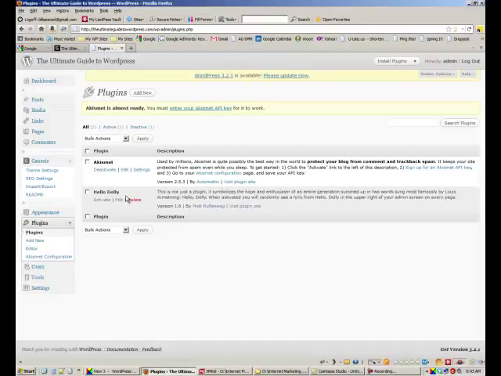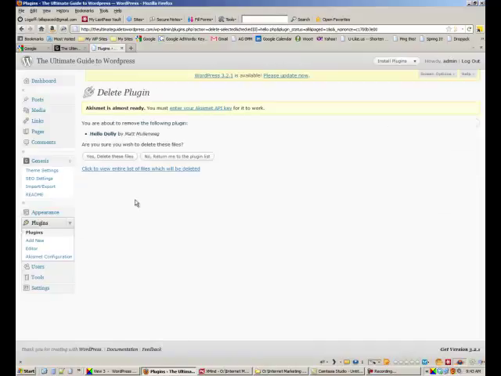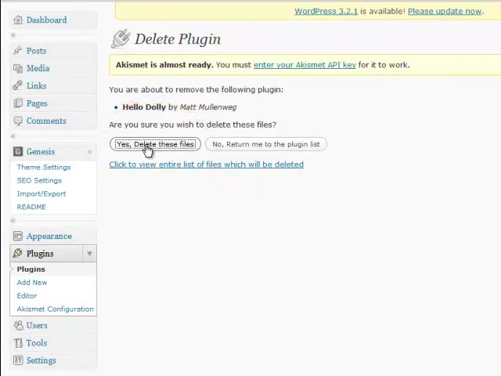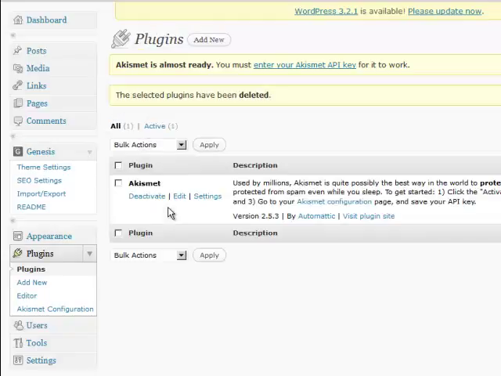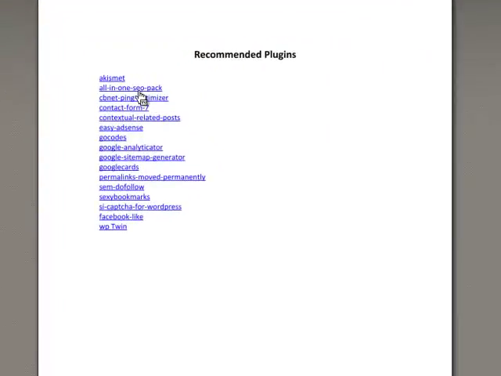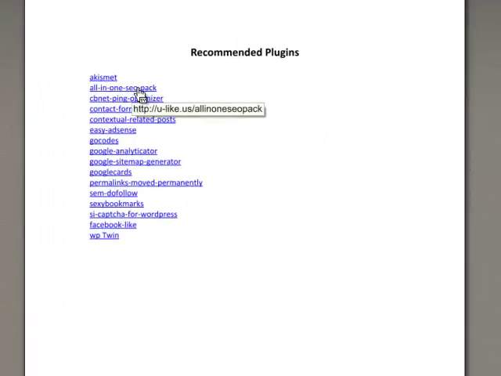This one, Hello Dolly, is a silly one. I always delete it. It does nothing for you. It adds no functionality. It's just kind of an example put in by the default WordPress installation. So click yes, delete these files. And now we have Akismet there. Let's go to our list of recommended plugins and choose All-in-One SEO Pack.